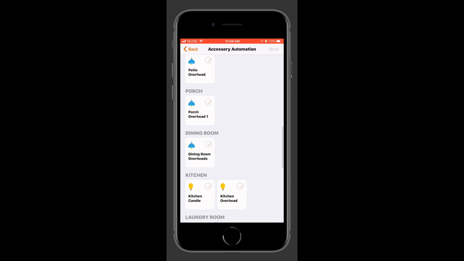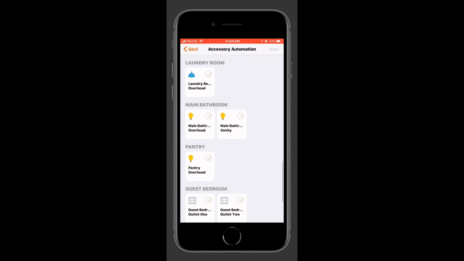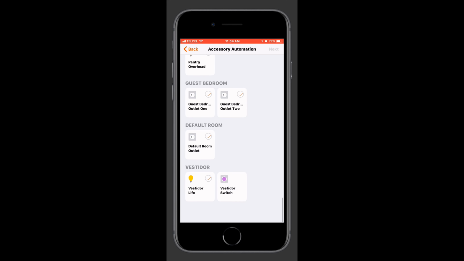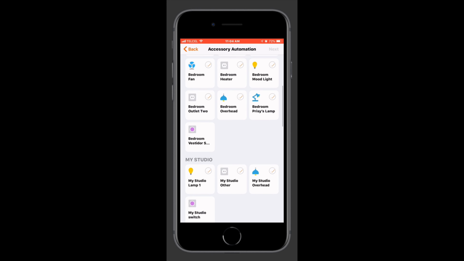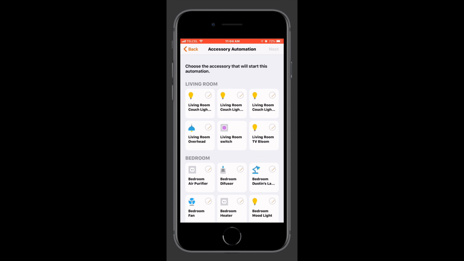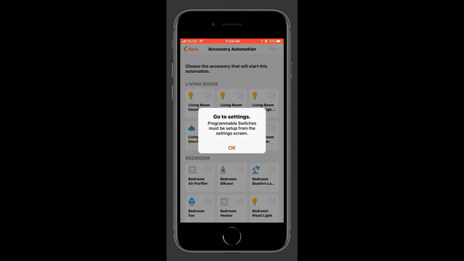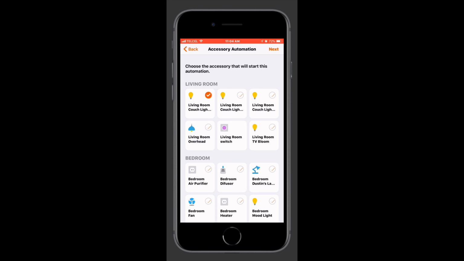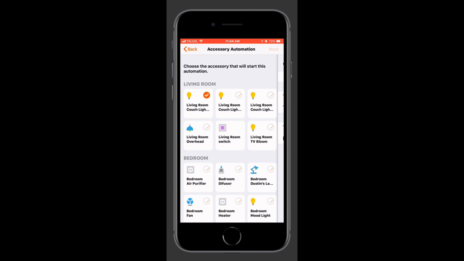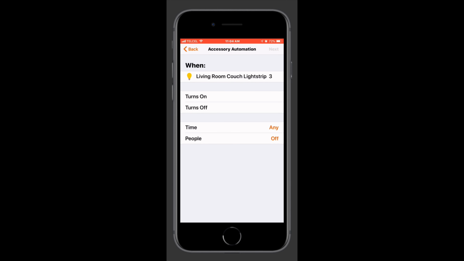Here we have all of our accessories in our home that are capable of doing this, which is anything that has an on-off power state. Except of course our switches, which need to be programmed in the accessory itself. So for now, we'll choose the living room and a couch light strip, and we can see that if we hit next, we have our on-off state.